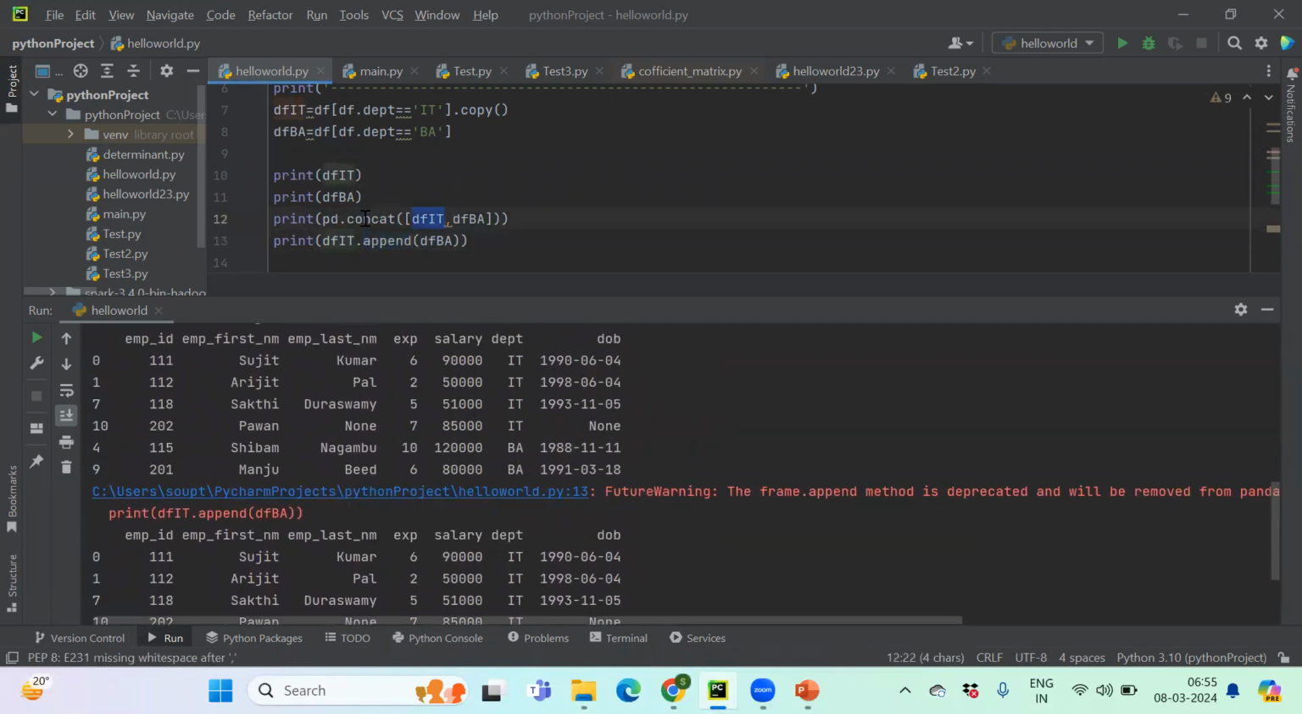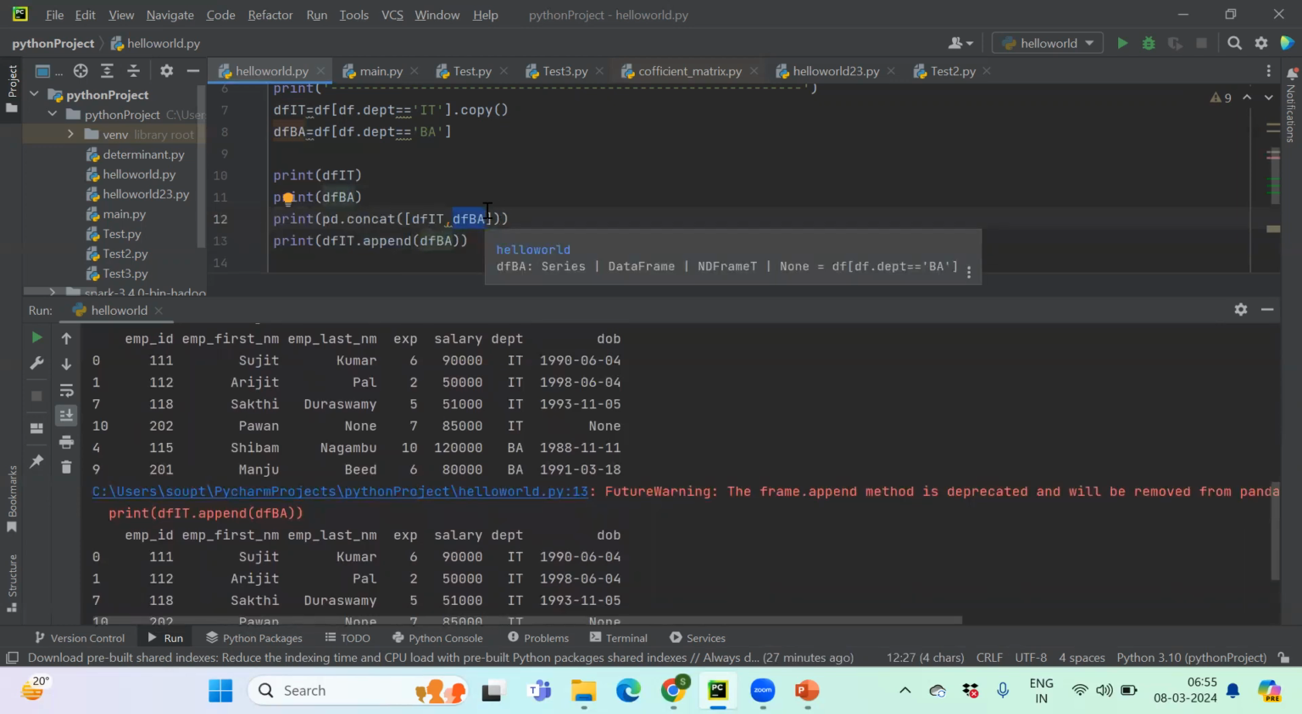While passing the parameters inside concat, the precedence matters. If I put this one earlier over here, then those rows will be inserted first, and then the other records are inserted.